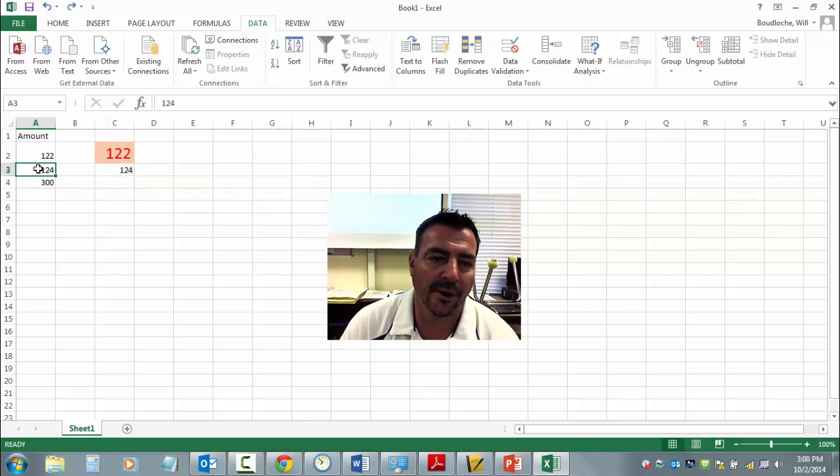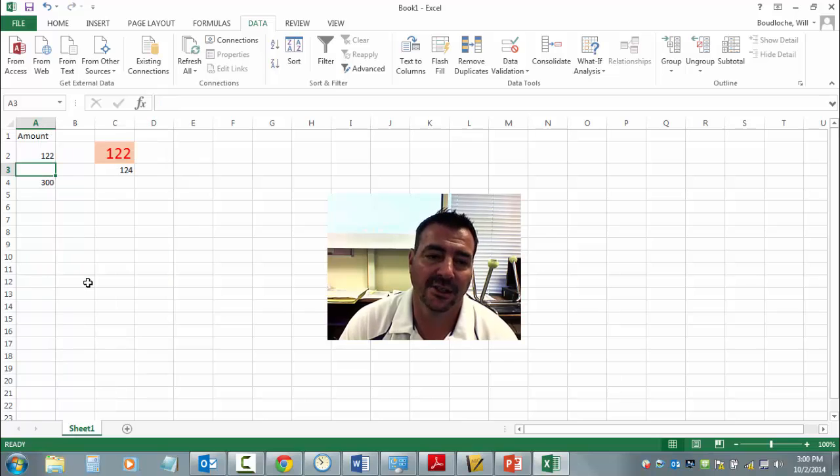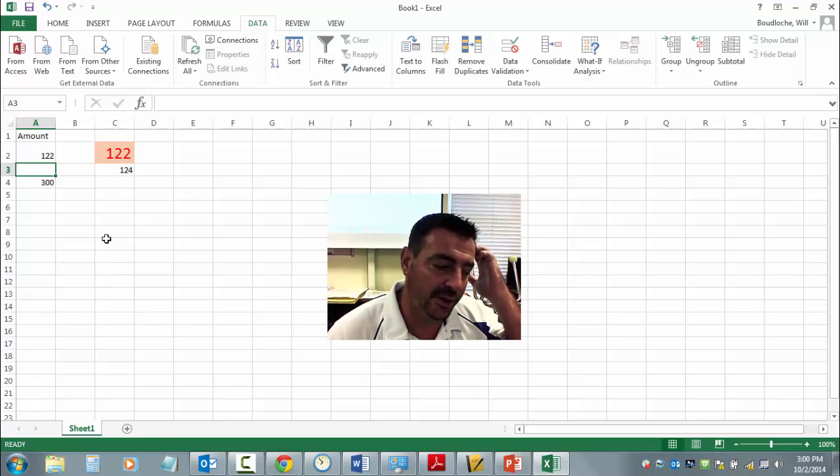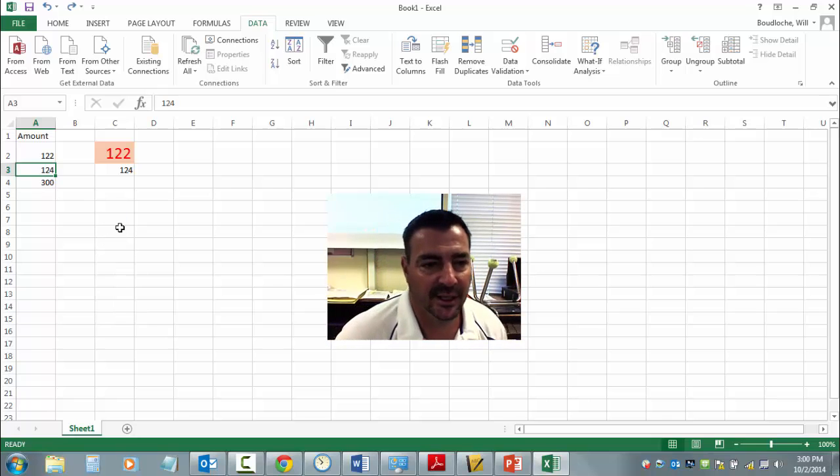Another thing you can do here is clear the contents. If I click there, it just erases everything that was in that cell, but it doesn't give me those options to have everything move over one cell, because I'm not truly deleting it.